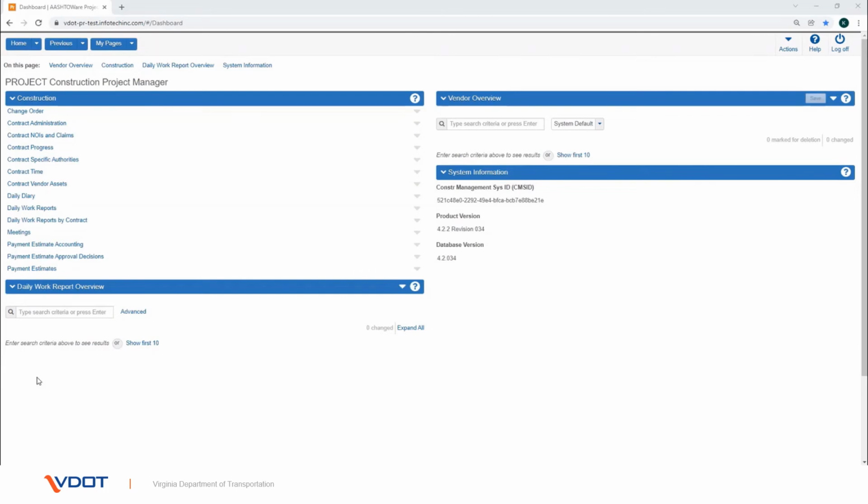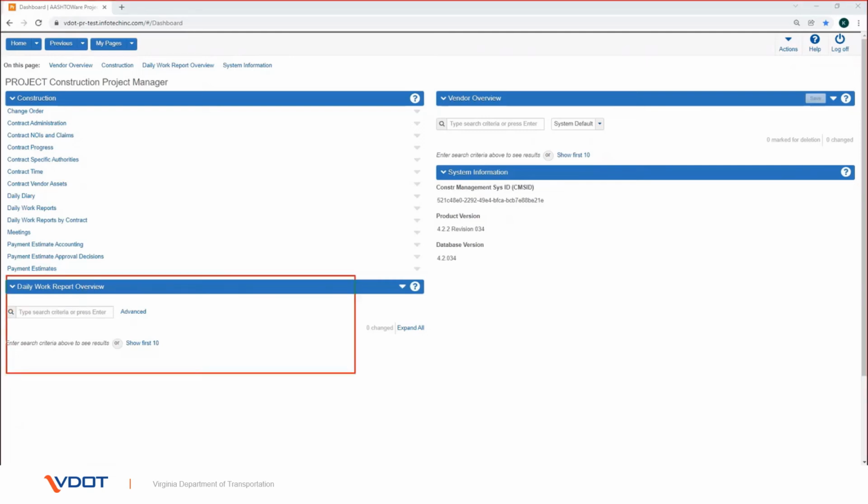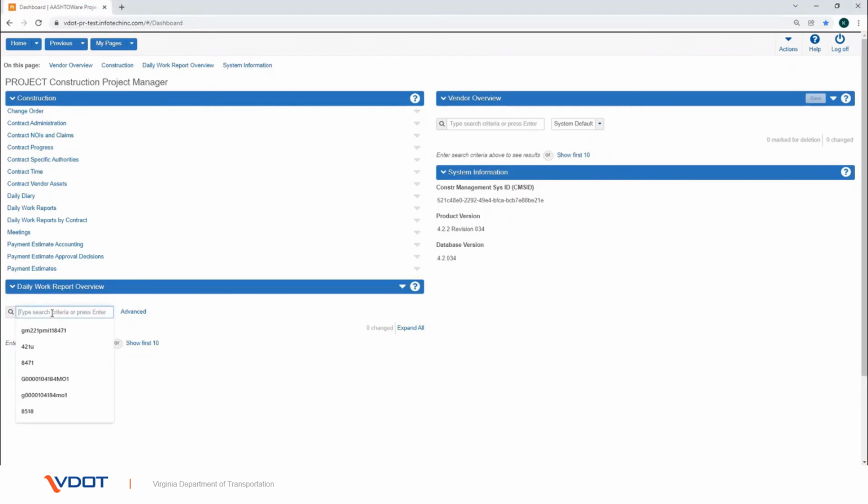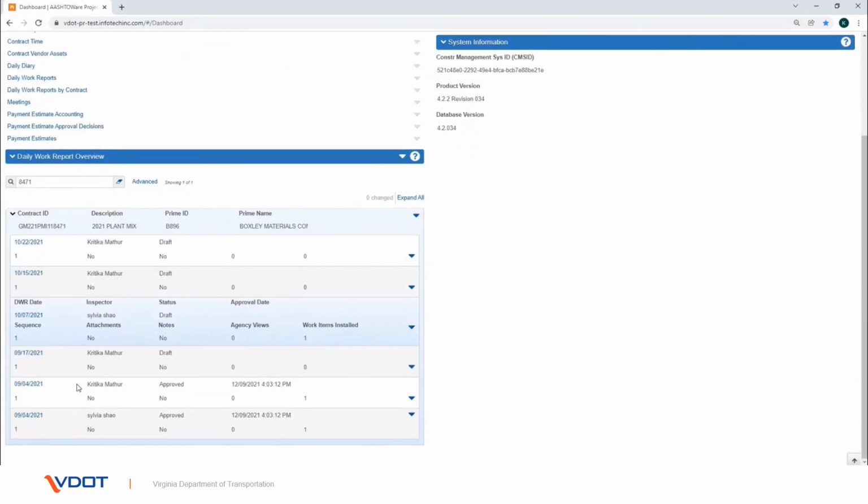In this video we will walk you through the process of copying a DWR and editing a DWR as a non-creator. To add a DWR on a contract by copying an existing DWR, navigate to Daily Work Reports Overview on the dashboard. Search for and select the contract on which you wish to add a DWR. Expand the contract to see the DWRs on this contract. Find the DWR date that you want to copy. Click on the Open Row Actions menu button. Click on Copy.